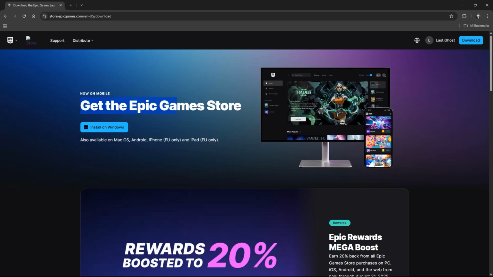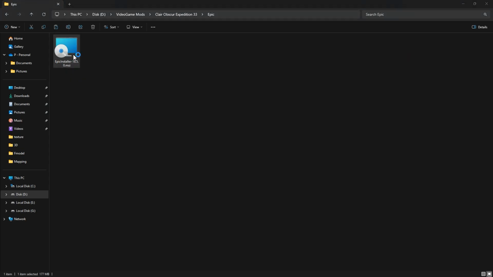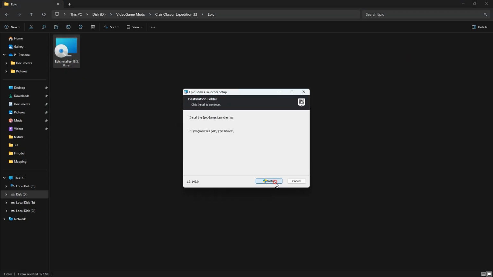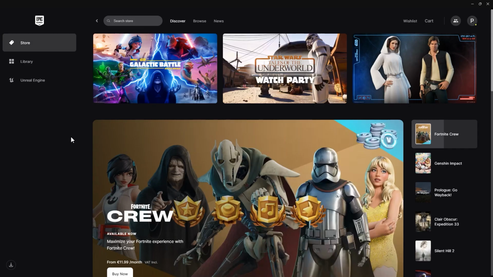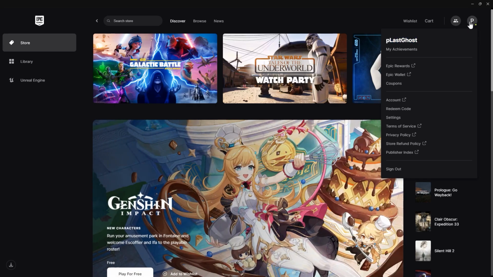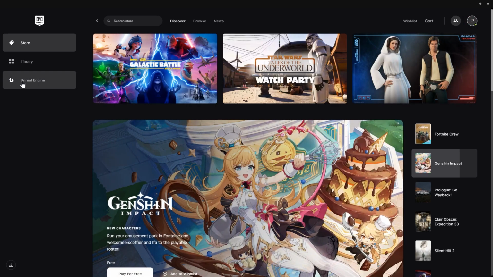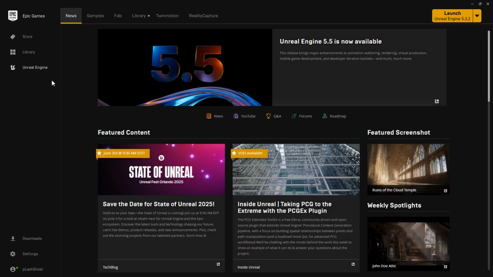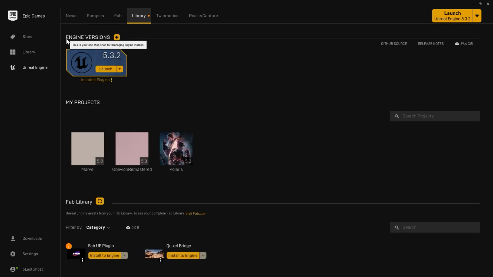We need Unreal Engine, and we can get it through the Epic Games Launcher. First, download the Epic Games Launcher from their official website and install it. Just follow the installation instructions, it's simple. Once it's installed, launch the app. Now, create an account and log in. It's free. I am already logged in. Once you're in, look at the left side and go to the Unreal Engine section. Then at the top, go to the Library tab. You should see a version selector for Unreal Engine. Click this plus sign and add a version.